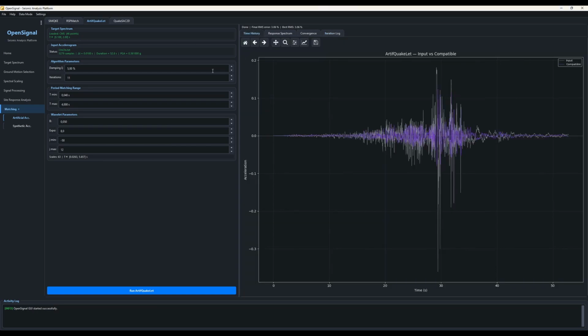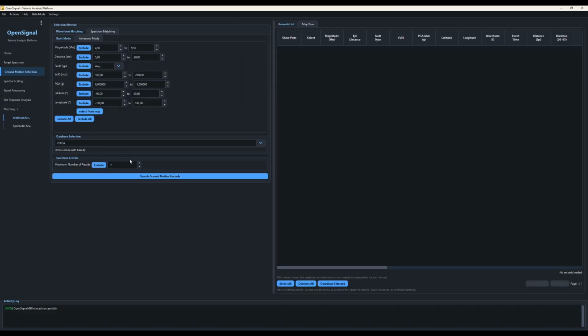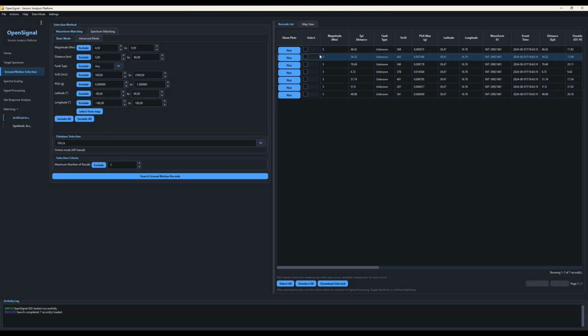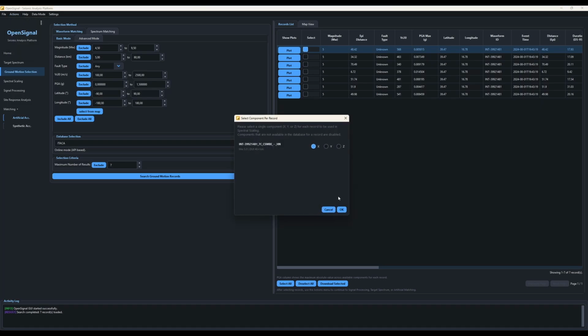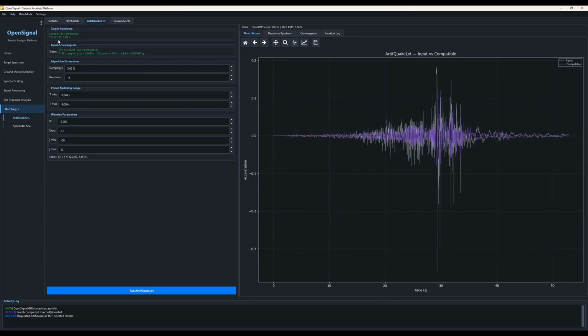Now we ran all these algorithms by choosing an external ground motion, but we could do the same thing by going on ground motion selection, choose and search for some accelerograms, select just one, and then by clicking on action and go to Artifquakelet, choosing the component, we will import this ground motion inside this tab of Artifquakelet, and we can perform Artifquakelet by doing the same thing that we already did, but this time on the selected ground motion from the database.